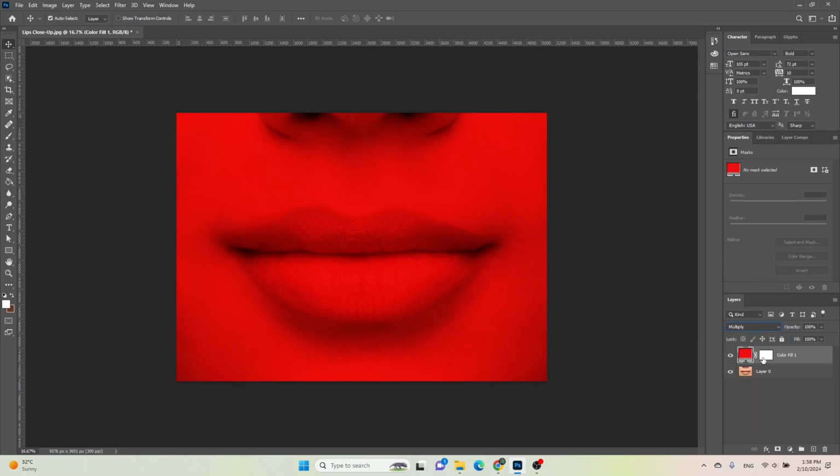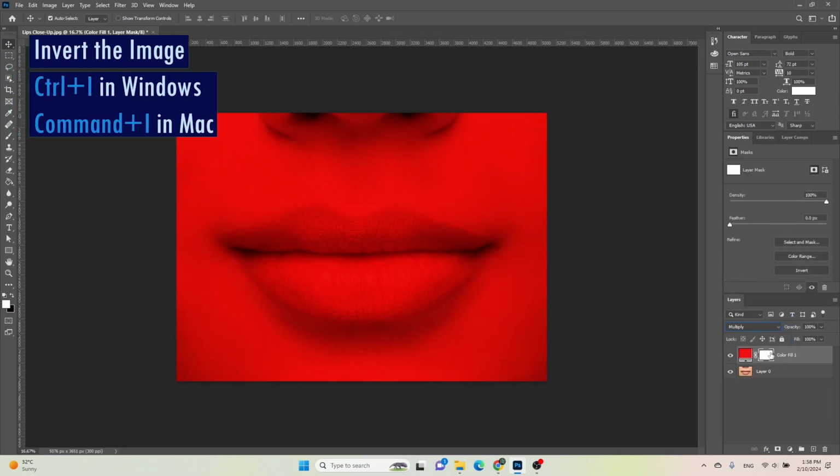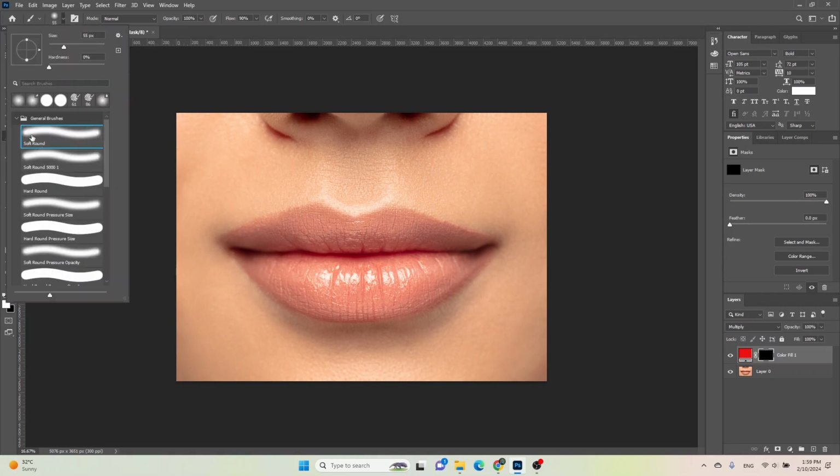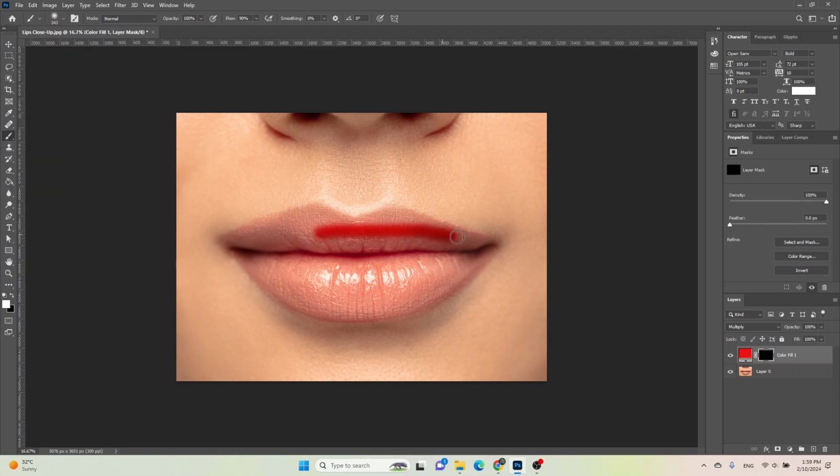Select the layer mask and press Ctrl+I on the keyboard to invert the layer mask. Now, select the brush tool from the toolbar, change the foreground color to white, and adjust the brush type to soft round. Change the brush size accordingly and brush on the lips to apply the chosen color.